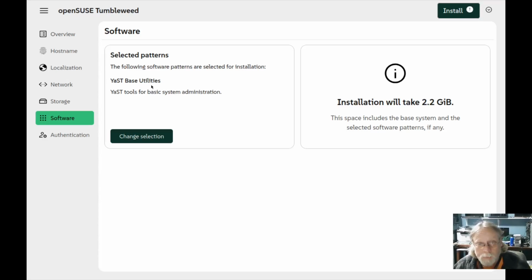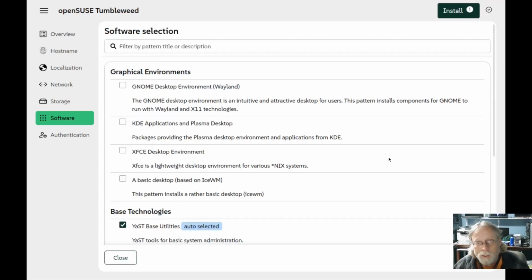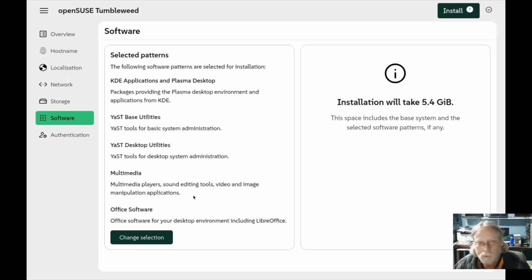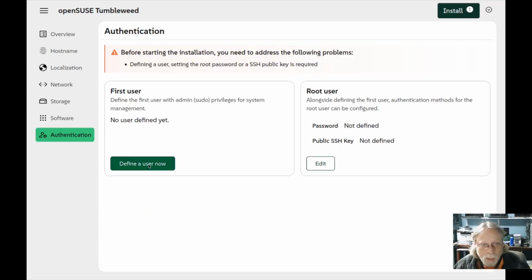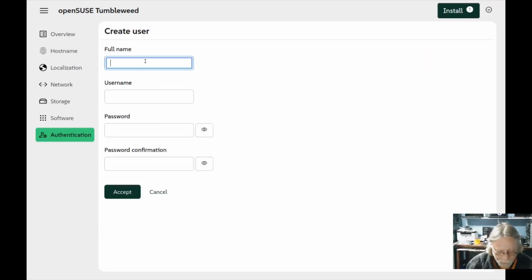Select pattern, Yast-based utilities. I don't have GNOME or KDE or XFCE. I don't have anything as far as that goes selected. So I'm going to select that. I'm going to go into KDE Applications and Plasma Desktop because, of course, I am. And hit close. That's good. Installation will take 5.4 gigabytes. Sounds good. I'm going to define my user.